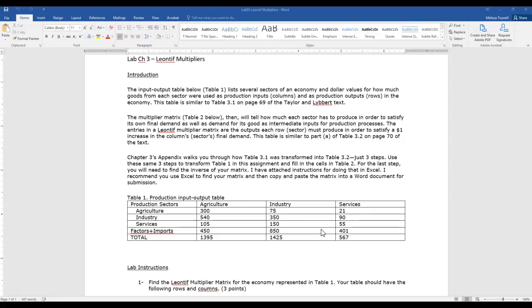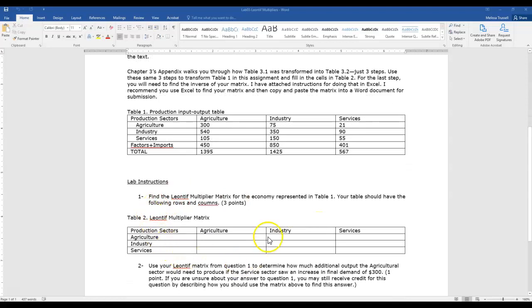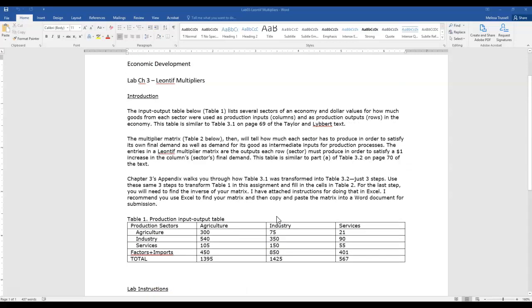The multiplier matrix, table 2 below, we'll scroll down, notice it is blank. That will be your job. It will tell how much each sector has to produce in order to satisfy its own final demand, as well as demand for its goods and intermediate inputs for production processes. So the entries in this multiplier matrix are the outputs each row sector must produce in order to satisfy a $1 increase in the column's final demand. Similar to part A of table 3.2 in your text. Chapter 3's appendix walks you through how this works, how to transform table 1 into table 2. And then reading in the text in chapter 2 will talk to you more about how to use this table once you've done it. So let's flip over and look at the book for a second.